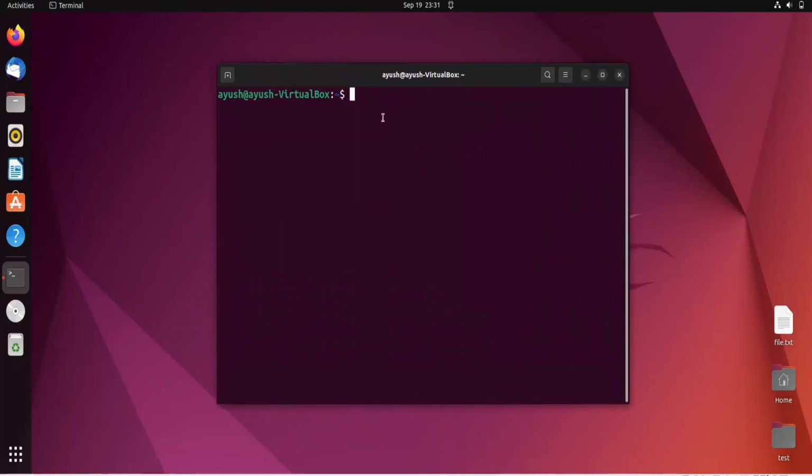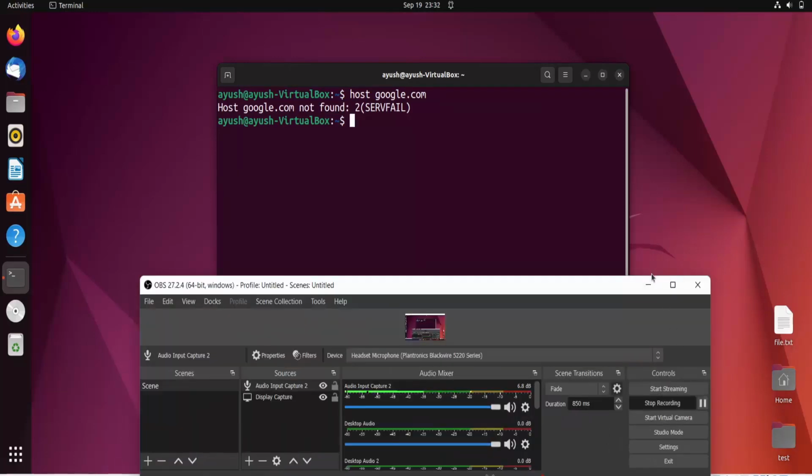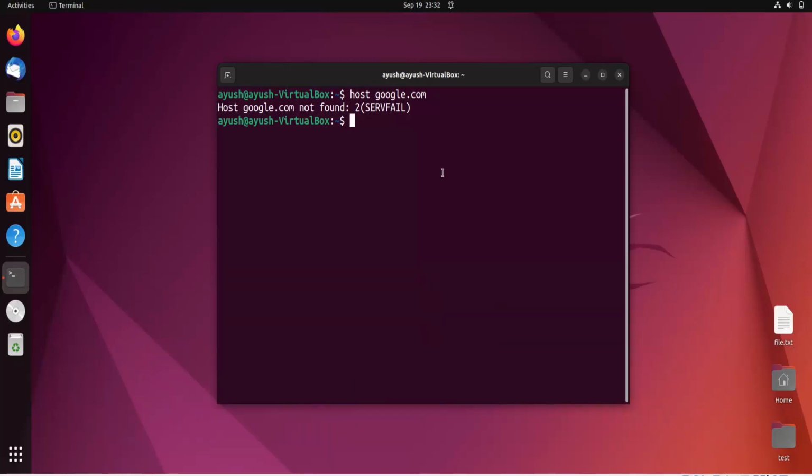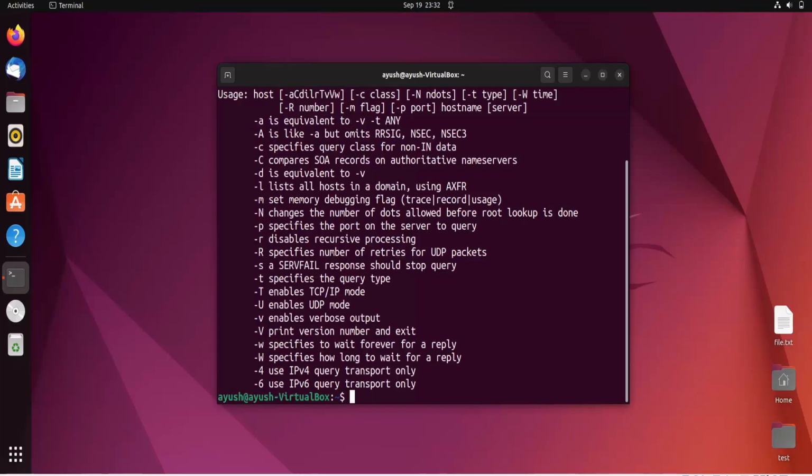Okay, so now let's enter host and provide google.com. Wait a minute. Let's see, I'm getting some kind of error. Okay, host google.com. Google.com not found. Why is it like this? Host. Okay, it's working.